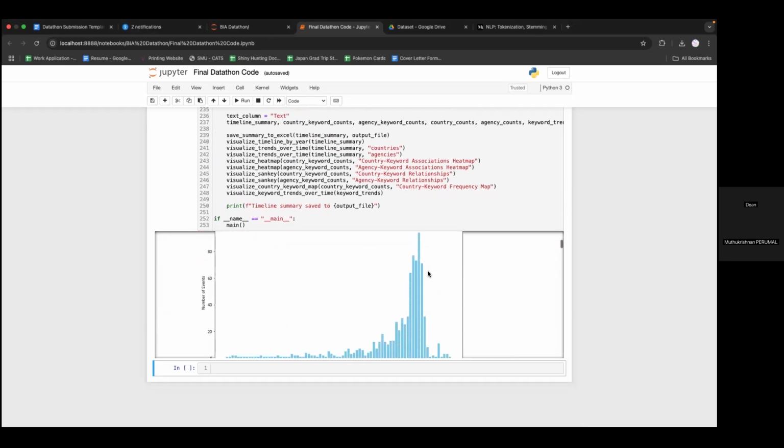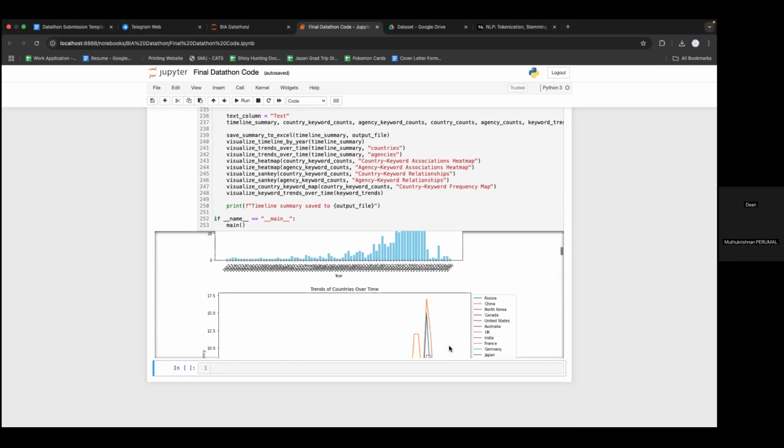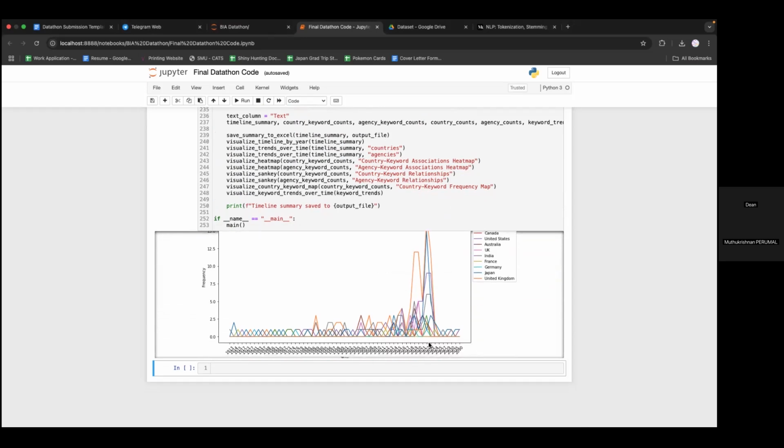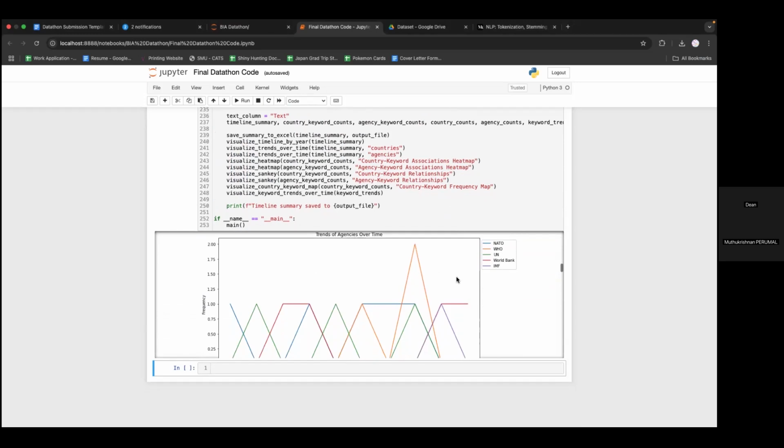So we have event distribution by year: the number of events over the span of years mentioned within the news articles. Here's the trend of countries mentioned, showing frequency, like how many times each was mentioned. You can see China is mentioned a lot in years like 2023, 2020, and so forth. Agencies as well: how often is each mentioned? So this is the trend of agencies over time.